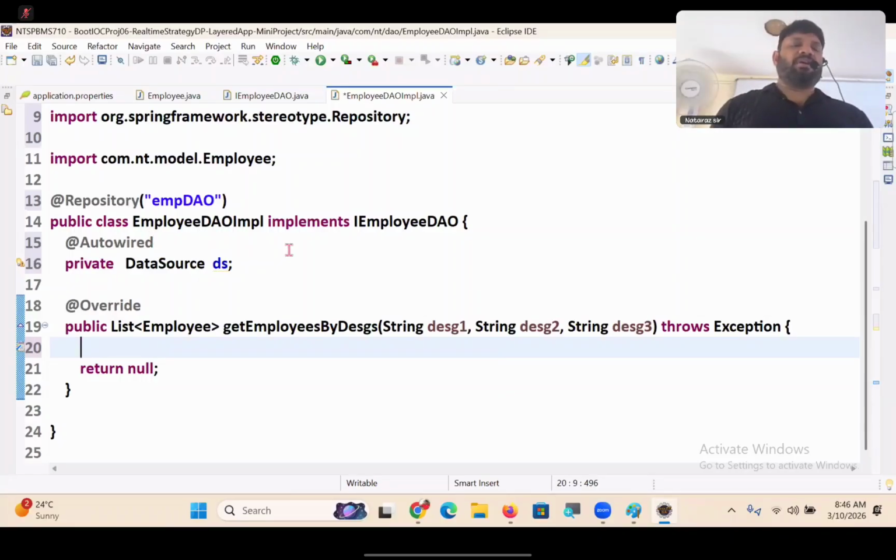Public class EmployeeDAOImpl implements IEmployeeDAO. Private DataSource ds. Public List<Employee> getEmployeesByDesignation(designation1, designation2, designation3). Total how many designations are there, guys? Three designations are there. Okay, fine.